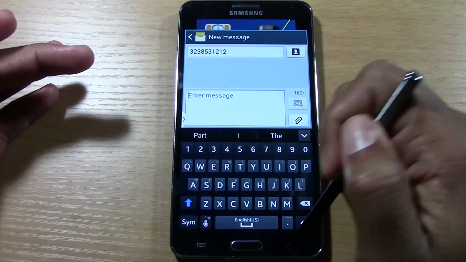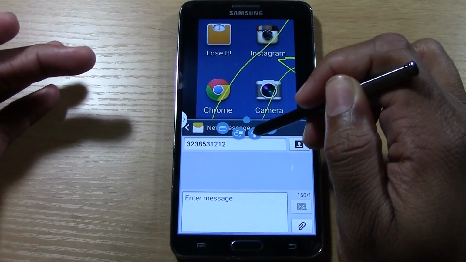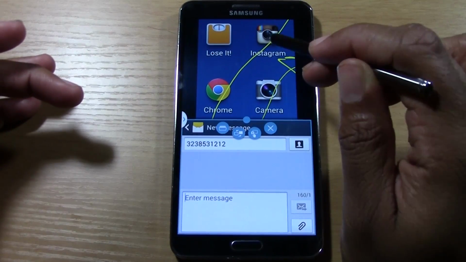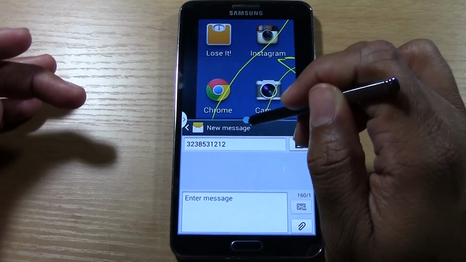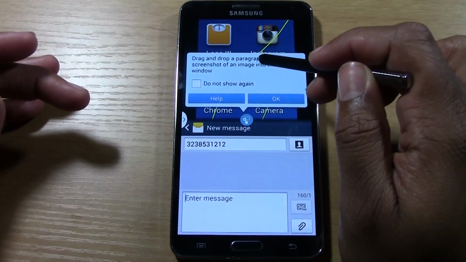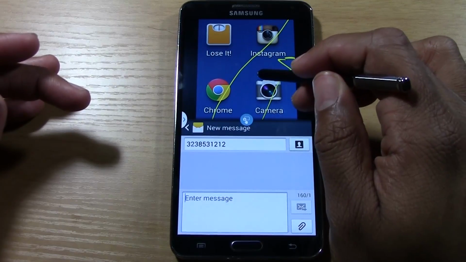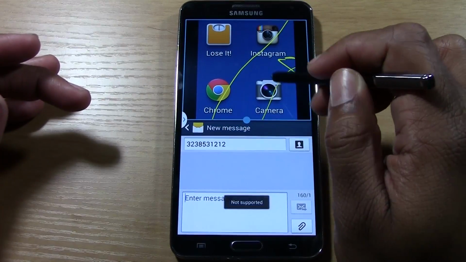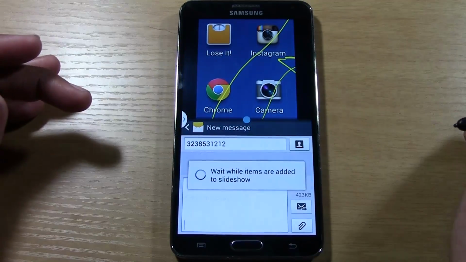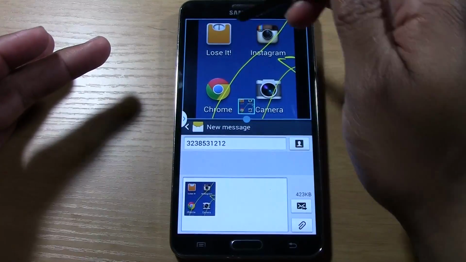And the cool part about this is if you tap the center button and you tap this option right here, which is the third one, I forgot what it's called, it'll let you drag things from this section up here down to here. So for example, tap that. It says drag and drop a paragraph of text or a screenshot of an image into the other window. Hit OK, so I can actually hold down on this picture, and I can drag it and put it right into my message like that. That's what you see on the commercials. They do it really fast, so it's hard to really see what they're doing.